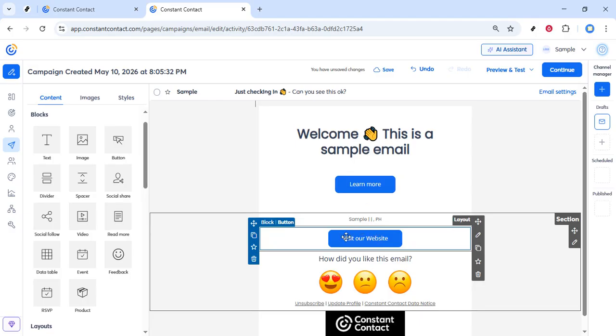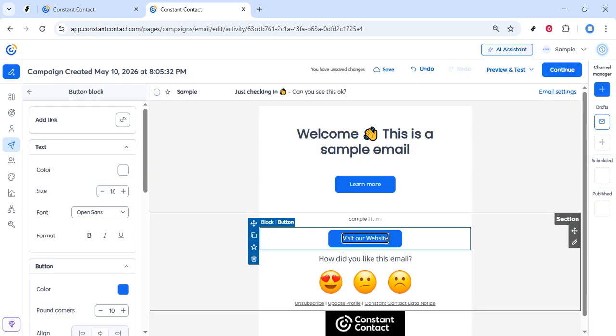After placing the button, you can customize it to better fit your needs. Click on the button to access its settings. Here, you can change the text to something action-driven like Shop Now or Learn More. You can also adjust its color to match your brand's palette, ensuring consistency with your overall design.